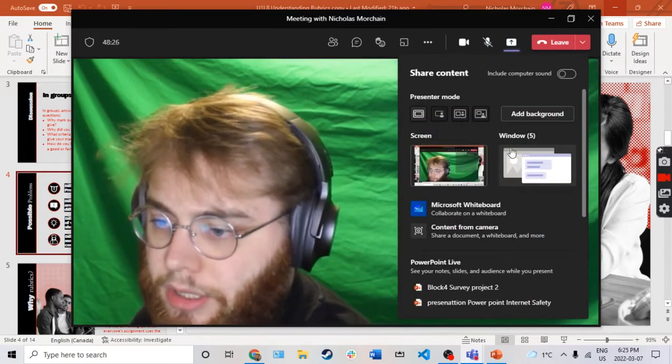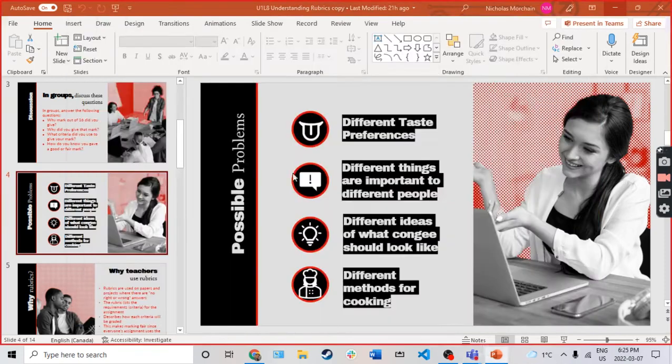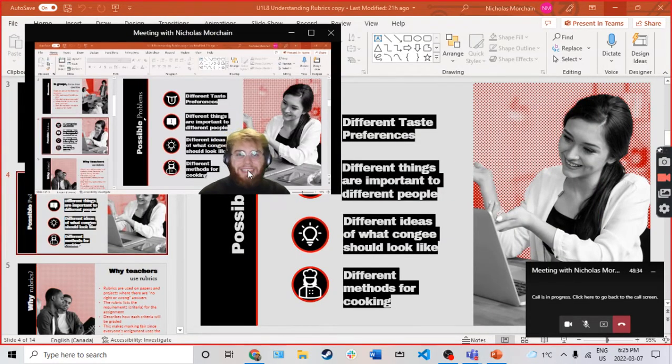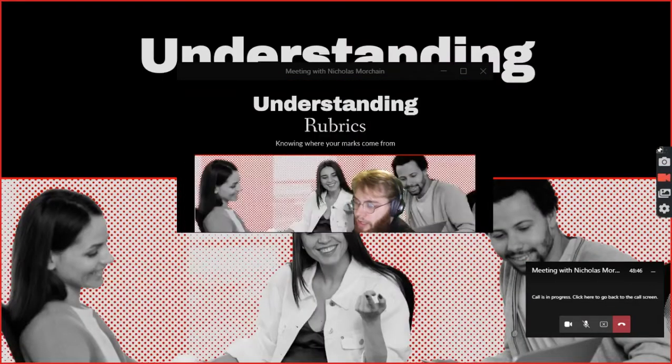So if we go to share content, first we'll click the standout presenter mode and we'll click on PowerPoint again. So as you can see, this is what the standout presenter mode does. It puts us in the corner of the screen, and then it allows whatever we're presenting to take up the entirety of the screen, right? So if I were to present my slideshow from the beginning, you can see that now I'm in the corner and my PowerPoint takes up the rest of the screen.